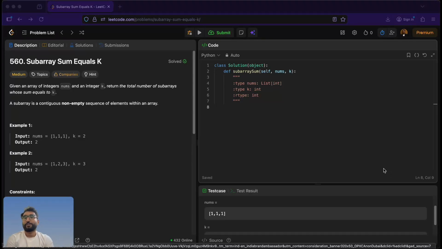So in today's video, we'll be solving the Subarray Sum Equals K problem statement. It's a very popular interview problem. Like always, we'll be starting with the brute force approach. Then we'll be moving to make our intuition better than that, and then we'll be giving the most optimized approach.